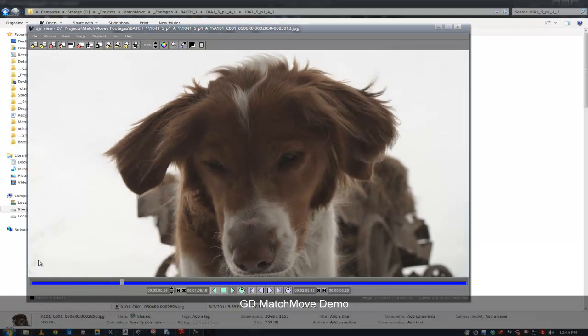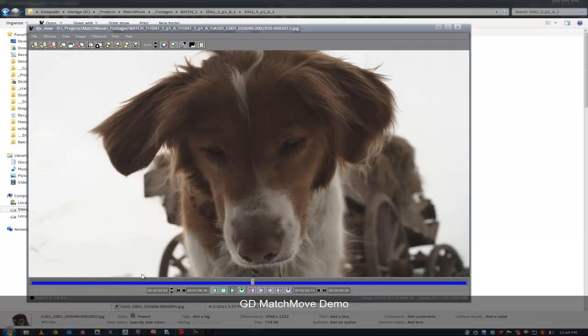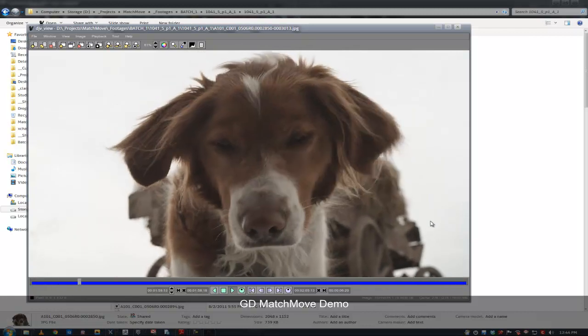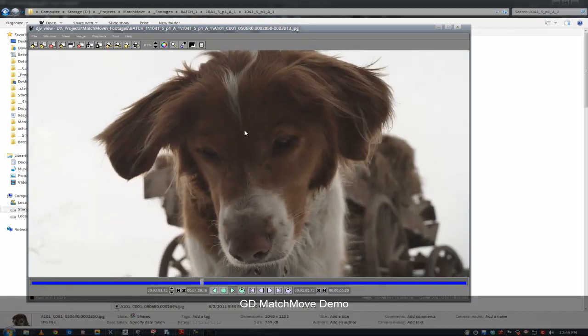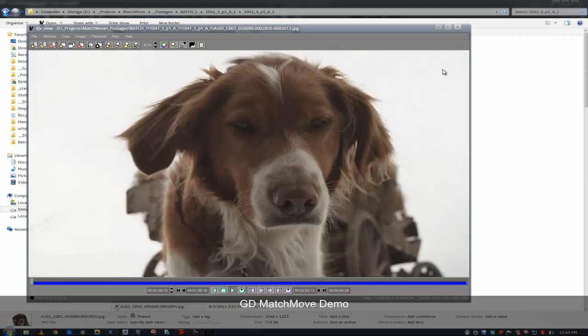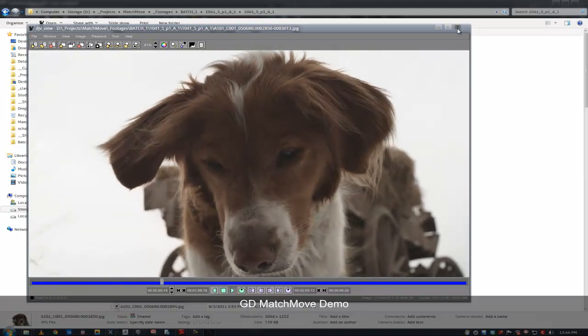So first thing is we need to set up our camera and do the camera track, solve for the camera. Then once we are done with it, then we can start with the object, that is our dog's head in this case. So let's get started with it. First let me open up PFTrack.